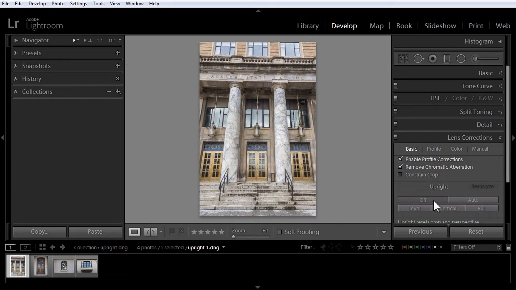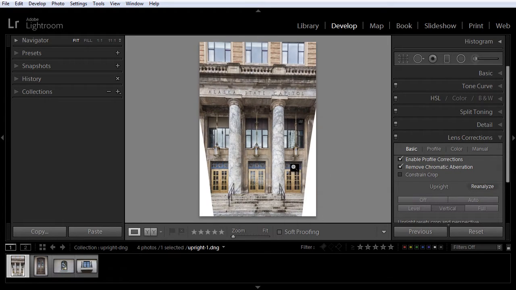We have four options for upright: auto, level, vertical, and full. Level, as I click on it, simply straightens the photo. Vertical will fully correct the vertical keystoning or tilting in of the lines and level the photo. Notice as I click on it that it corrects the lines to technically straight, but the columns look much taller when I do this.